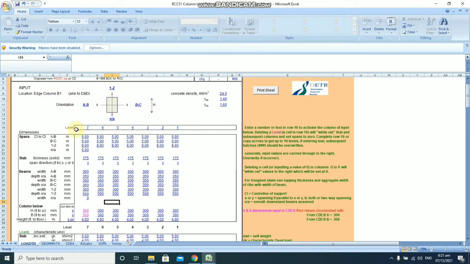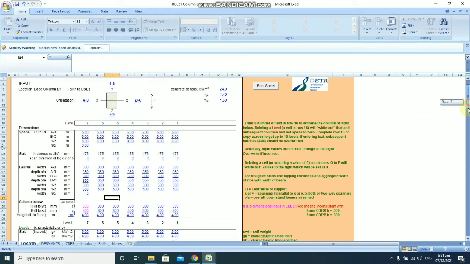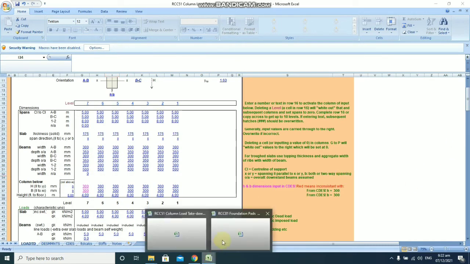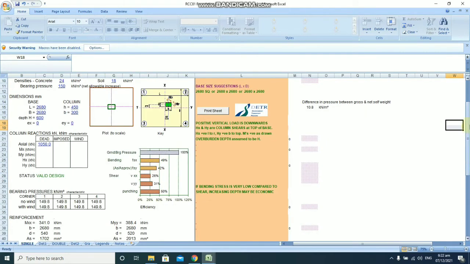So you can see that even this program can handle up to 7 levels. And it's very, very easy to use. So once you input the span, the depth of the column, and you enter these data accurately, it will give you the various cumulative loads of the column from the top column to the foundation level, as well as the moment acting about the X axis and about the Y axis of the column. So now I'm going back to RCC Foundation Pads 8.1.